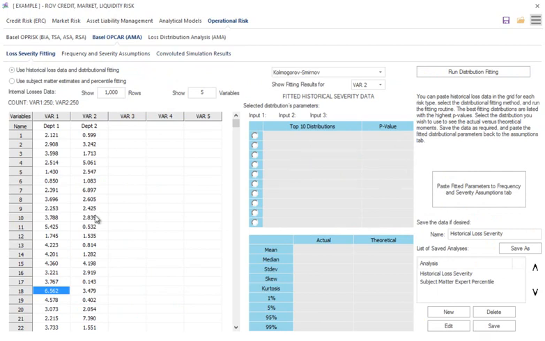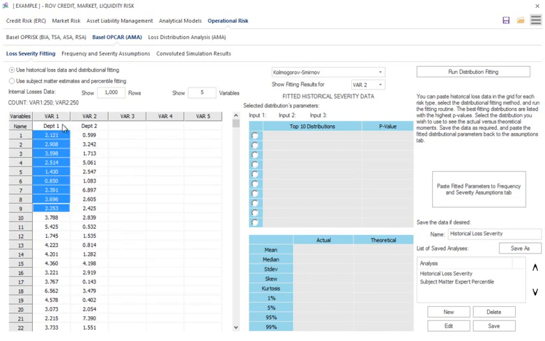In the loss severity fitting, what you typically do is you enter historical losses, operational losses from various departments, divisions, business units, whatever you want. Each of these columns will be a list of individual itemized losses. So in this case, it's $2,000, $2,908, or whatever the decimalization is. So whatever your decimals represent.